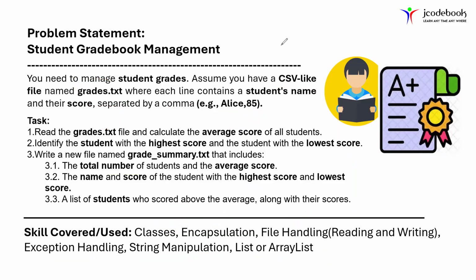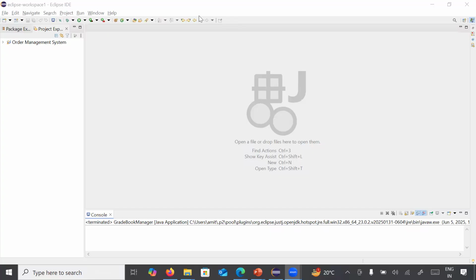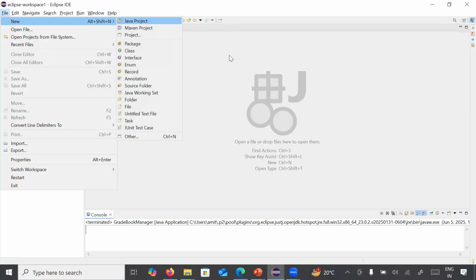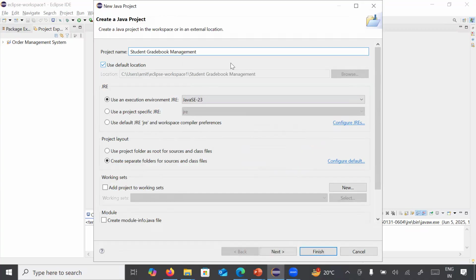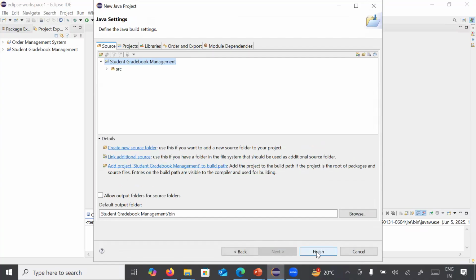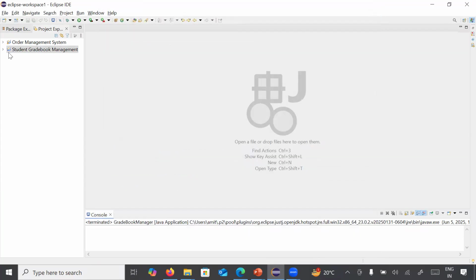Let us move to the Eclipse and create different classes in order to perform all the tasks. Okay, so this is your Eclipse IDE. Let us create a new project. Go to New and Java Project. Your project name is Student Gradebook Management. Go to Next and finish it. So this project is created.